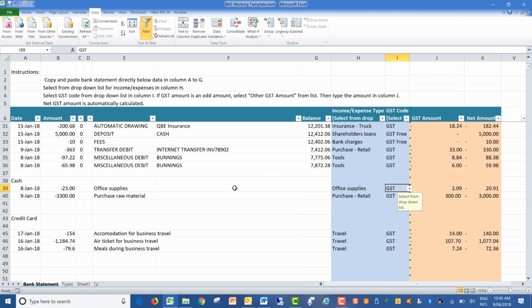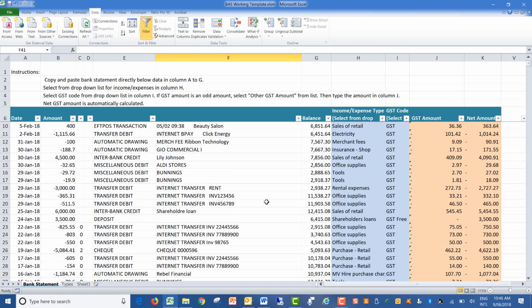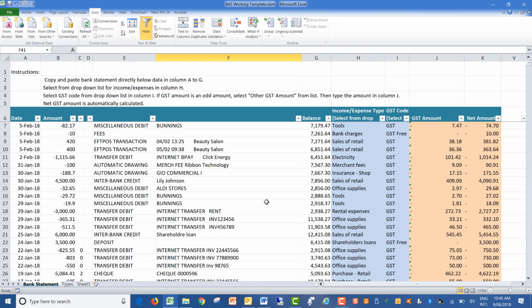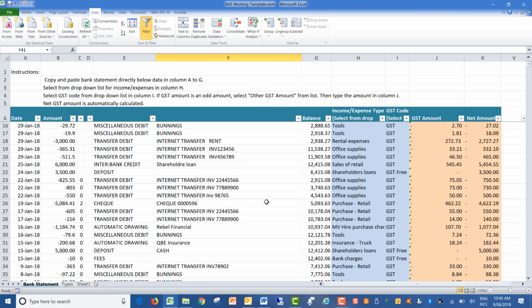Once you have updated the information for each line, you can send us the file to prepare your quarterly GST now. Hope you find this session helpful. There are some Excel tricks that might help you to speed up the process of preparing this file. We'll introduce these tricks to you in our next session.